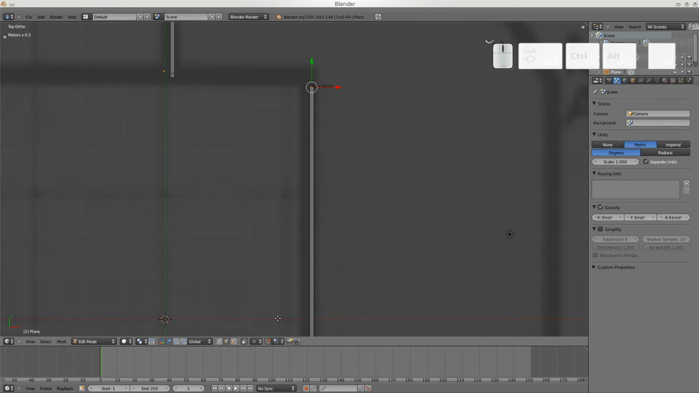And again, I'm going to use that trick of snapping to an edge. So we grab it, we lock to the Y plane, and then we click on that right there. And now we have it perfect.